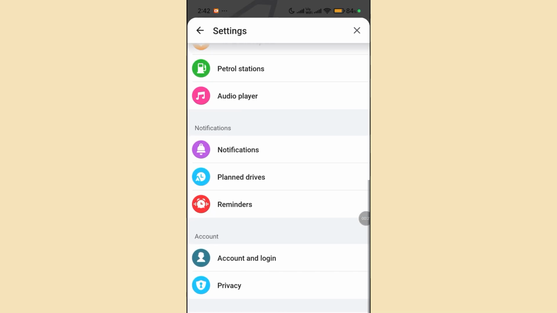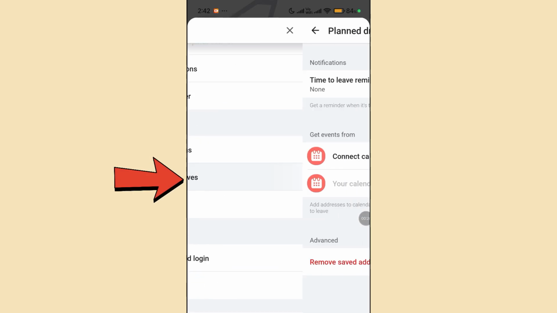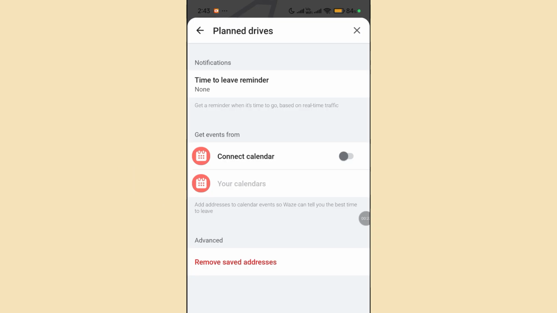Next, scroll down in Settings until you find the Notifications section. Under this section, tap on Plan Drives. This feature allows Waze to interact with your calendar events so it can automatically provide routes to your appointments. Once you're in Plan Drives, simply enable the option labeled Connect Calendar. You'll see a prompt to choose your Google account, so select the account you want Waze to sync with.